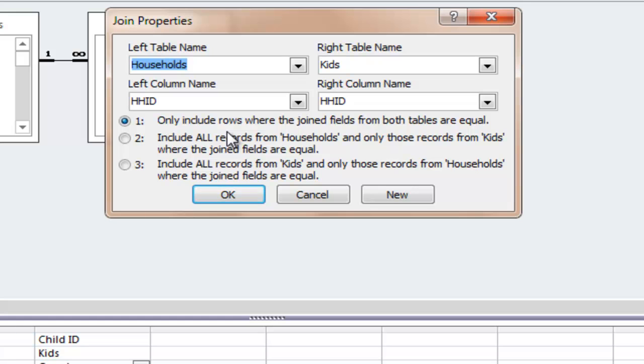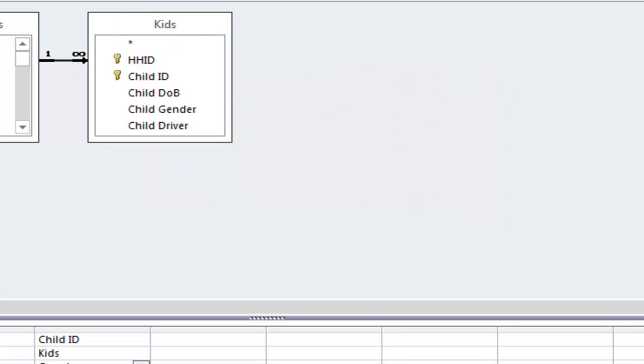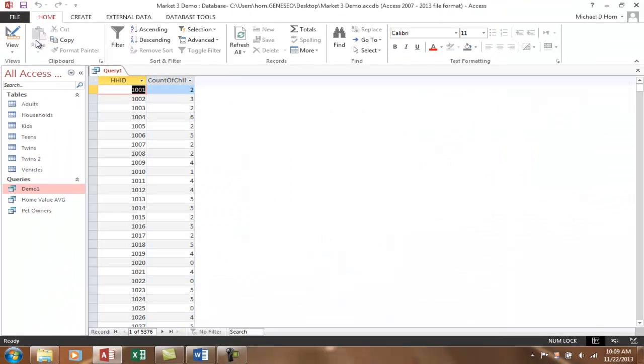But in this case, we want to go to option number 2. It says, include all records from the household. So even if they don't show up in the kids record, we still want a record in the answer table from the household table. All right. And then we can just say OK there. And the third one's just the other one if you want it from the other. But in this case, we want one record from each of the master records. And then we can run this.